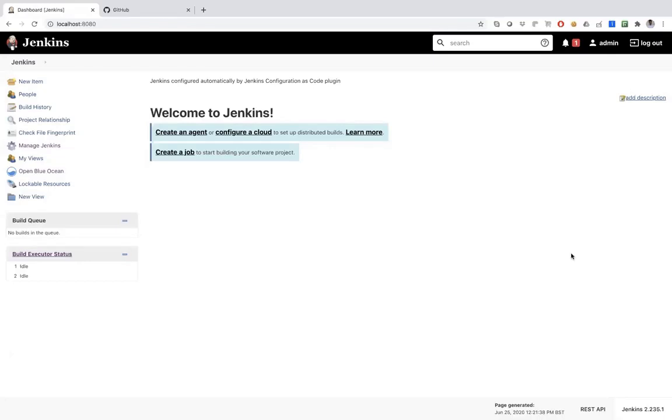Today we are going to start Jenkins pipeline. So first we will see the Jenkins declarative pipeline skeleton in case of Blue Ocean.